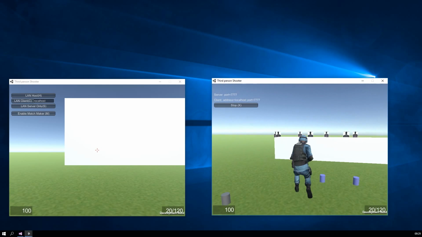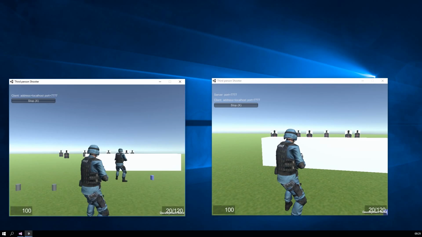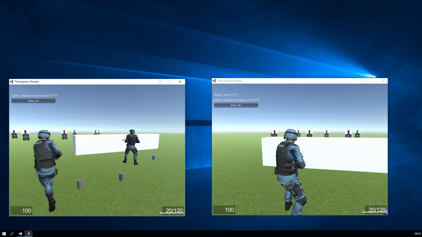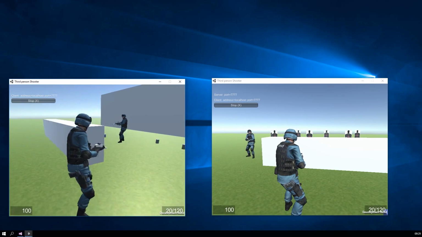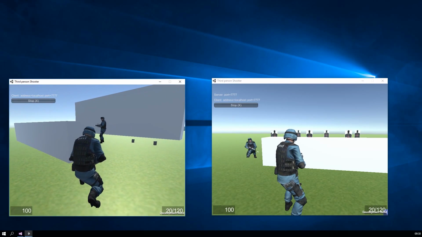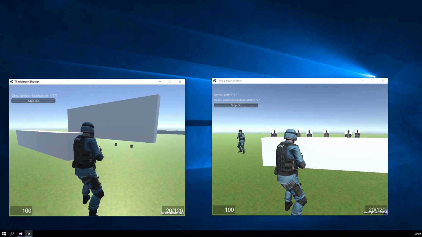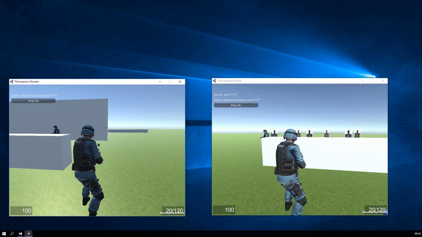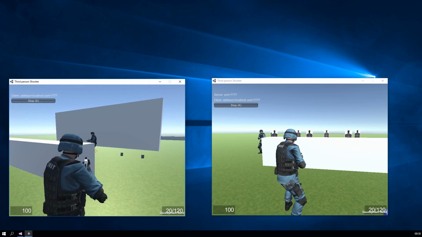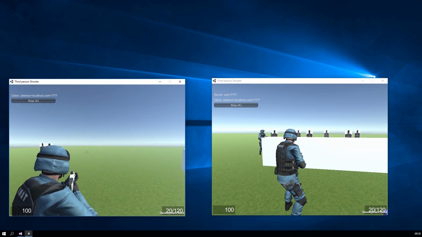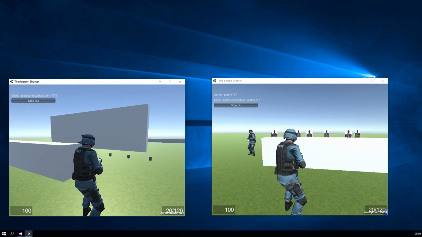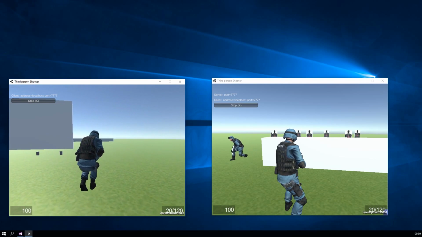Starting the host here and client here. Now what you can see is that our player is synchronized and the animations are synchronized. We can shoot. The only thing we are not doing, I was just seeing that, is that we are not syncing the aiming animation, but I think you can manage to do that yourself.